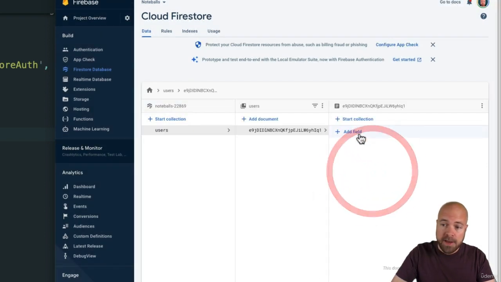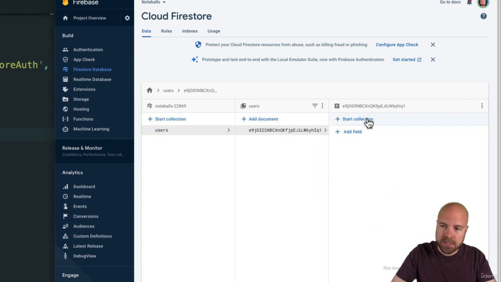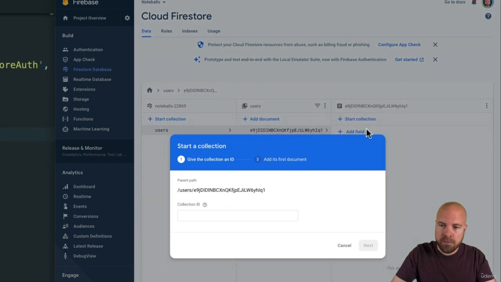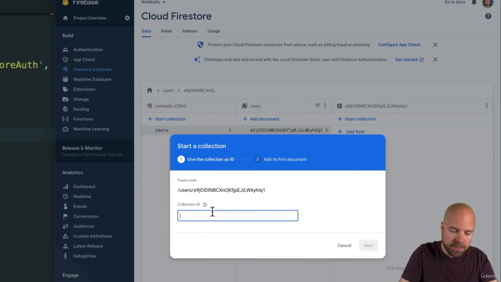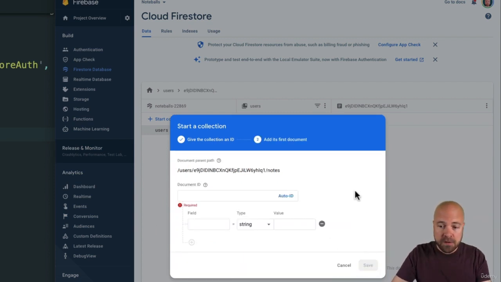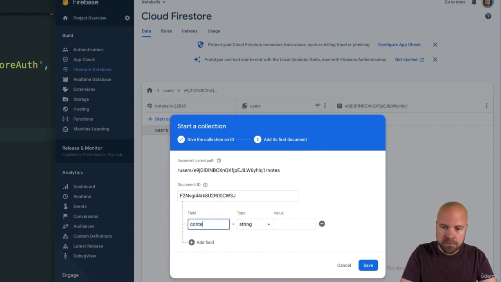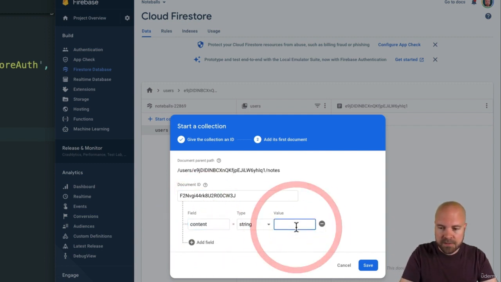Now, instead of adding any fields to this document we just created, let's start a sub collection instead by clicking on start collection. And this is where we're going to store this particular user's notes. So let's create a collection called notes and click on next. Now let's add a couple of documents here for a couple of notes. So for the ID, I'm going to click on auto ID, and then for the content field, I'll just add the text Jim's first note.